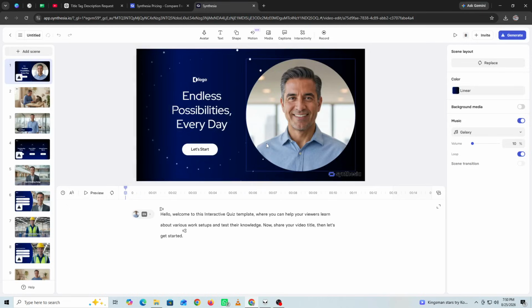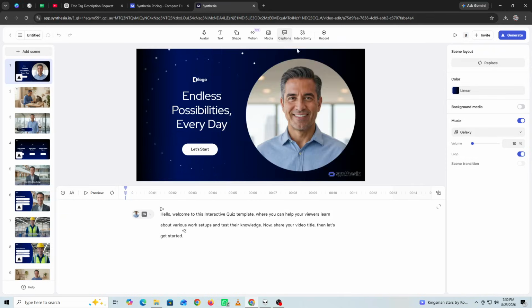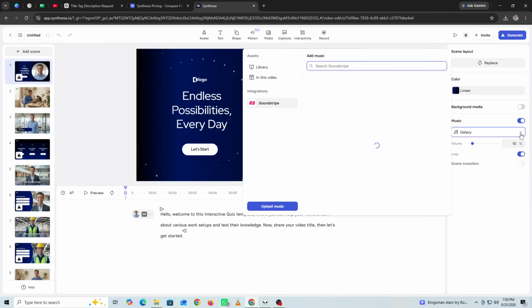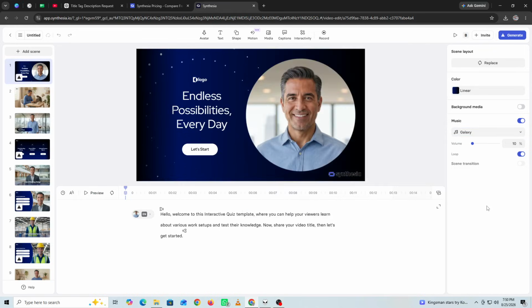You can also add subtitles to make the video more accessible. If you use background music, keep the volume low enough that it doesn't interfere with the narration. Next, pay attention to the overall layout. Make sure your avatar, text, images, and other elements are positioned correctly and don't overlap.